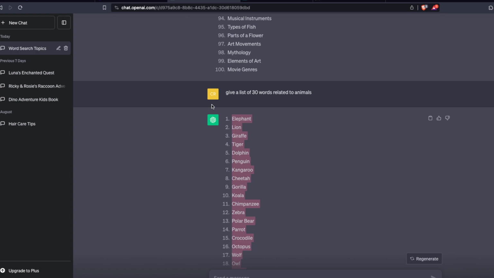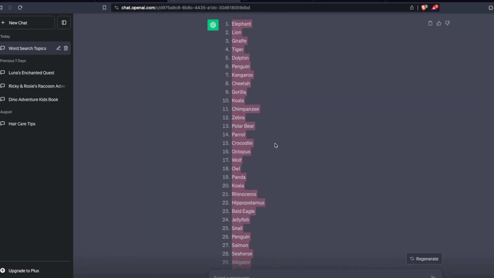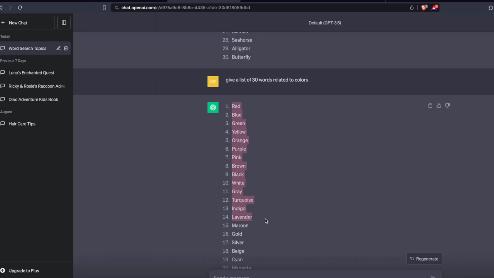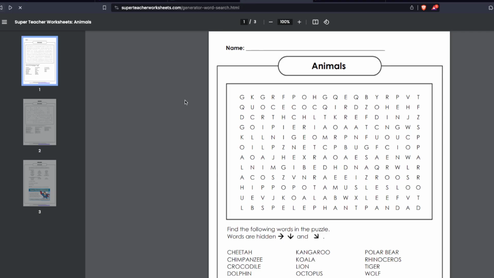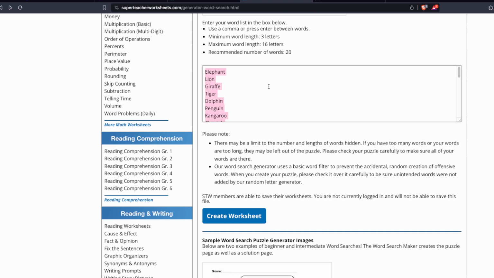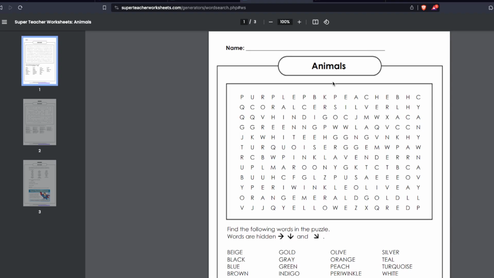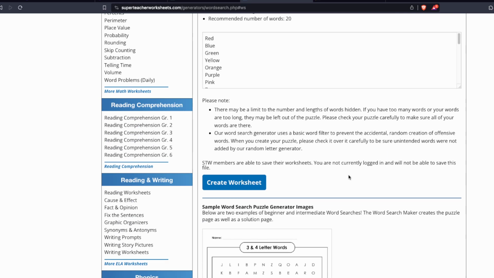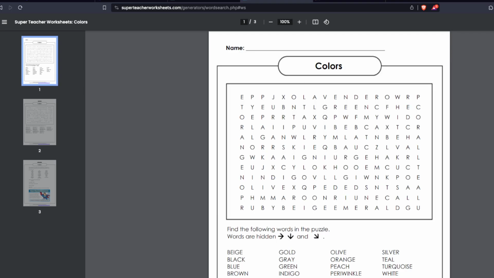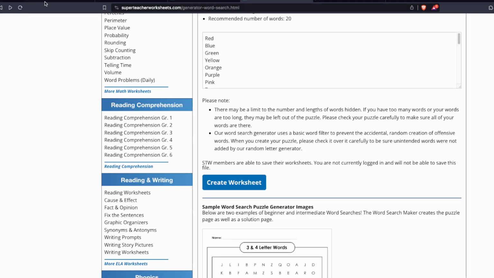You're going to want to do this for every single topic of yours. So we can also do colors. Let's go back and create a worksheet with colors. Oh, I didn't change the topic, so let's go back. This is one way you can do this, but actually you can also do this on Canva yourself, but of course it will take a lot of time.